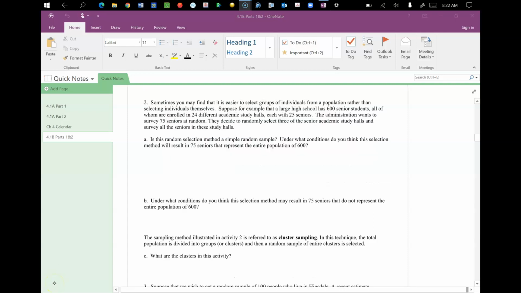There are other sampling methods other than simple random samples and stratified random samples, and one of them is called a cluster sample, and number 2 illustrates that. So let's say that we have a large high school, has 600 senior students, all of whom are enrolled in 24 different academic study halls. Each study hall has 25 seniors in that class, and the administration wants to survey 75 seniors at random. So to do that, they decide to randomly select 3 of the senior academic study halls and survey all the seniors in these study halls.